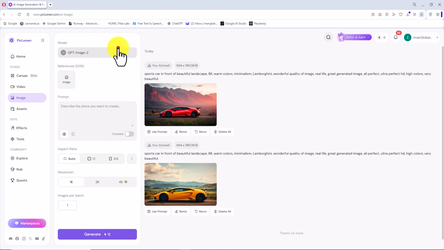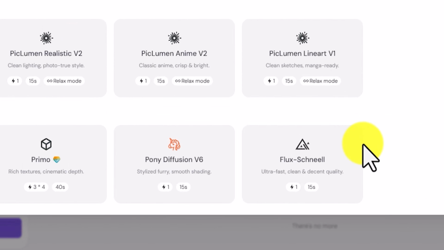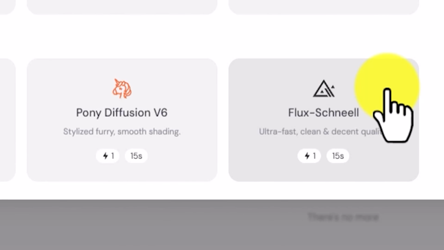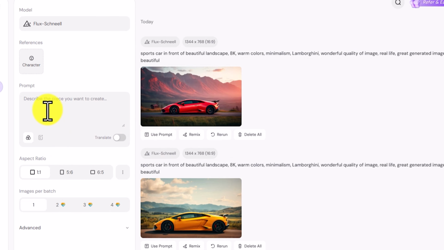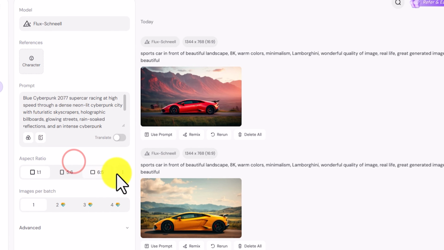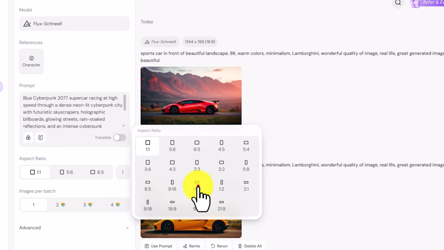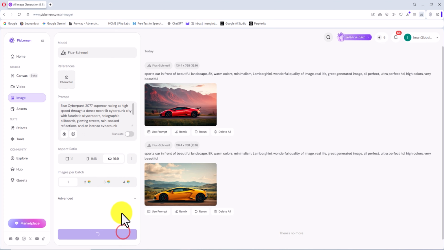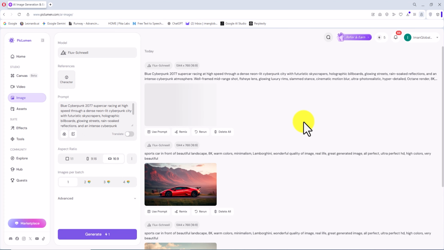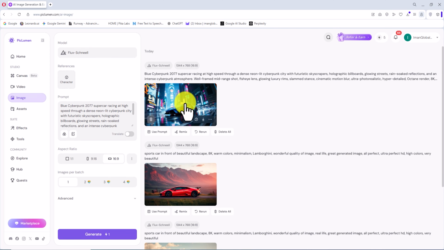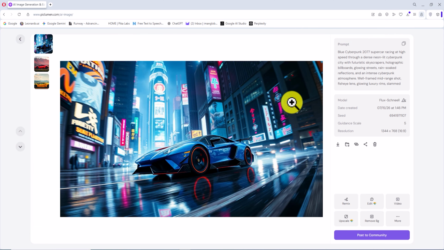For the final model, we're checking out one of the biggest names in AI image generation, Flux, developed by Black Forest Labs. The good news is that the Schnell version is also available inside Piclumen. I switch over to Flux Schnell, enter a prepared prompt featuring a cyberpunk car, and keep the rest of the settings unchanged. Just look at this result.